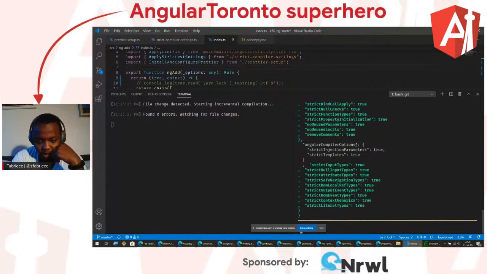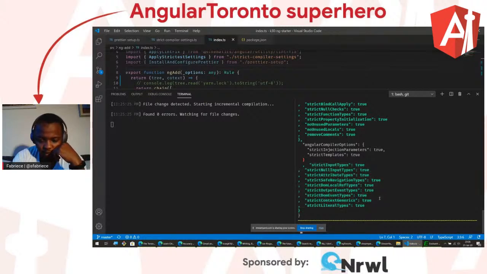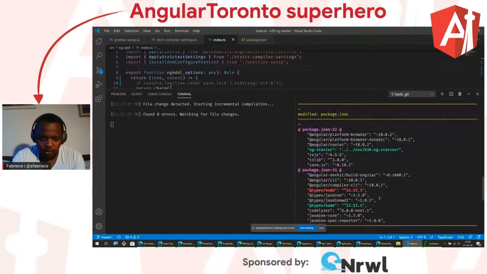Same goes for the Angular compiler options. The strict template option basically is a collection that turns all of these on. But again, as I said, I like to have them explicit so I can choose which ones I turn on and off depending on the complexity of the project. All right, so as I said, this is working.